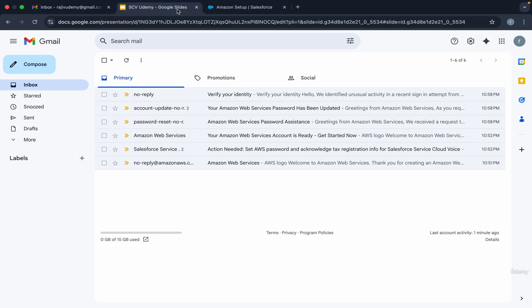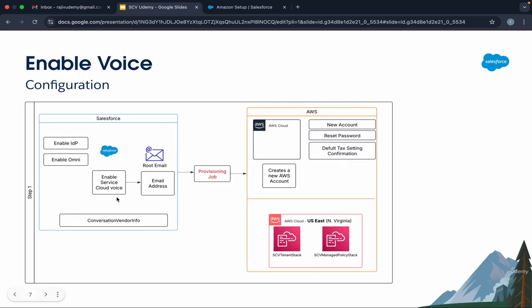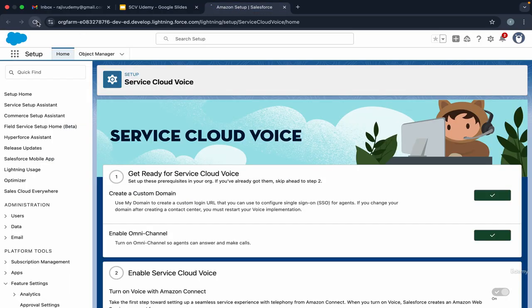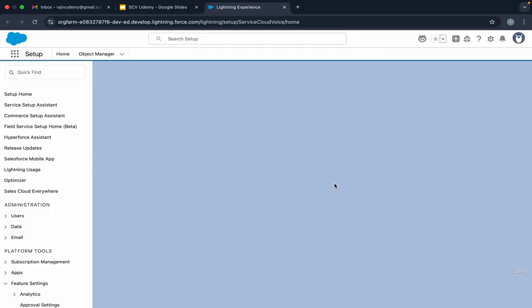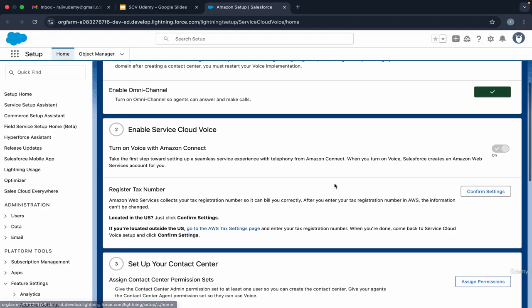Now, if I navigate to my previous steps, you can see that I've enabled voice, the provisioning job kicks in where a new account was created and I've reset my password as well. Now, if I come back here and refresh my Amazon setup screen, you can see that this step is done, but there is something that is missing here. So by default, since this account is created by Salesforce, it is all located in AWS, so we can just click on confirm settings here.